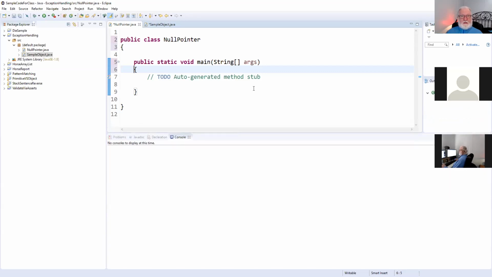Okay, so let's see. To start with, I'm going to set up an array of sample objects. So let's see, got to capitalize everything the same way. So SampleObject, and we will create an array, and I will call that SOarray for sample object array. And that's going to equal a new SampleObject array of 5 elements.